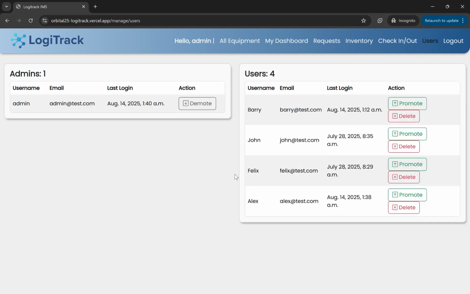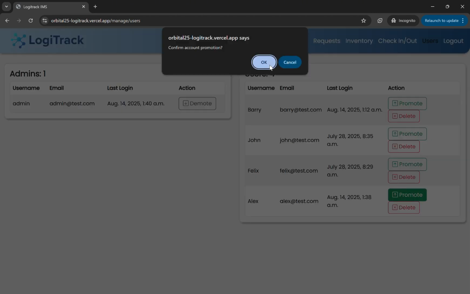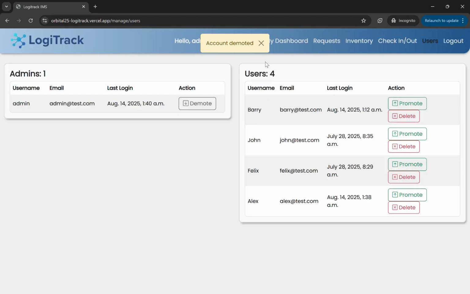Lastly, under the users tab, the admin is able to view all the users within the system and make promotions and deletions where necessary.